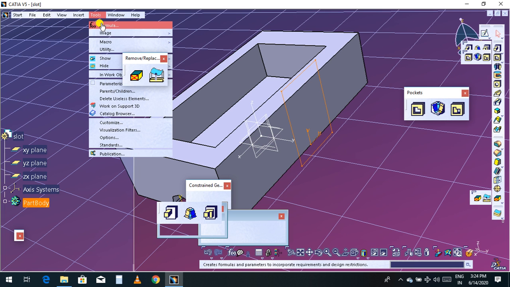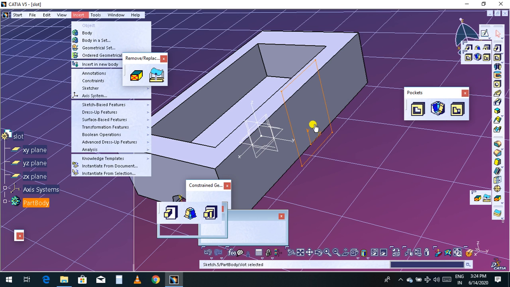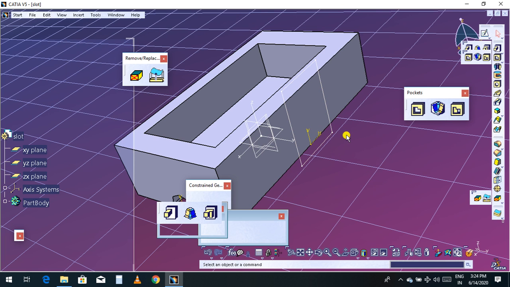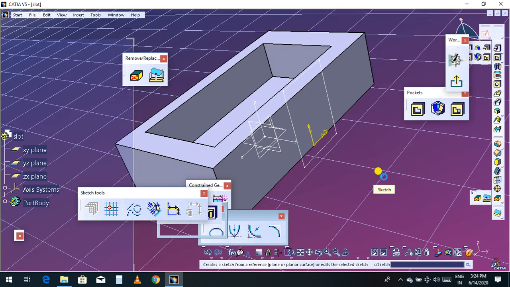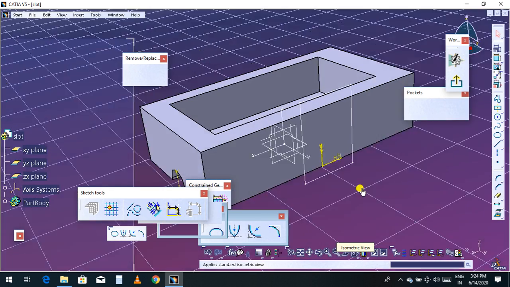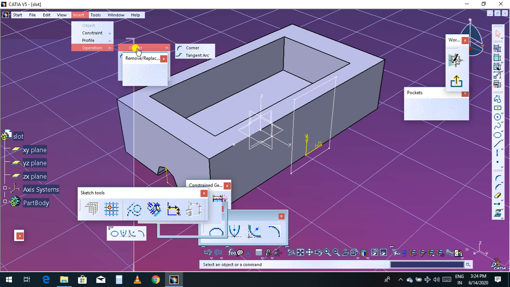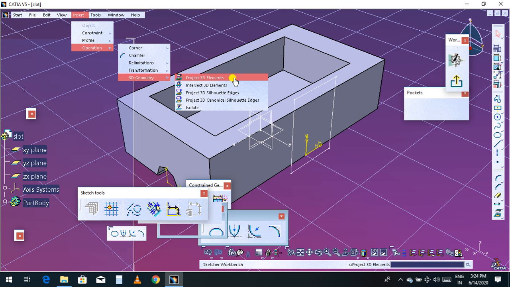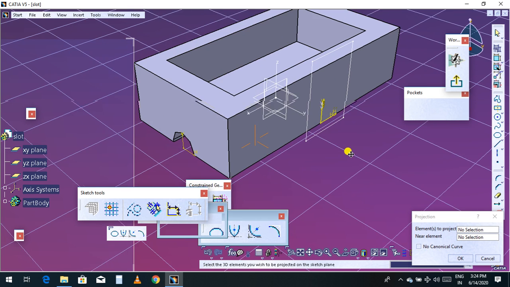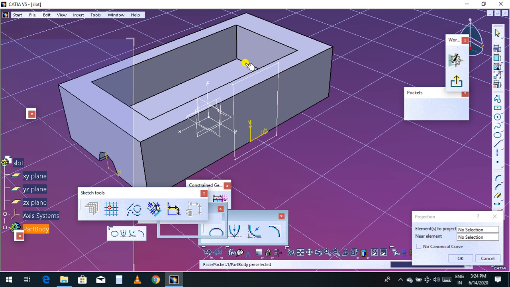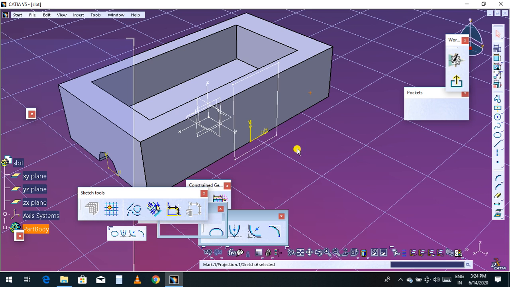Now select this face and sketch and go to isometric. Now I'm going to insert and take a reference line, 3D geometry. Now I'm going to take this line as our reference. Click OK. Now exit from the sketch.